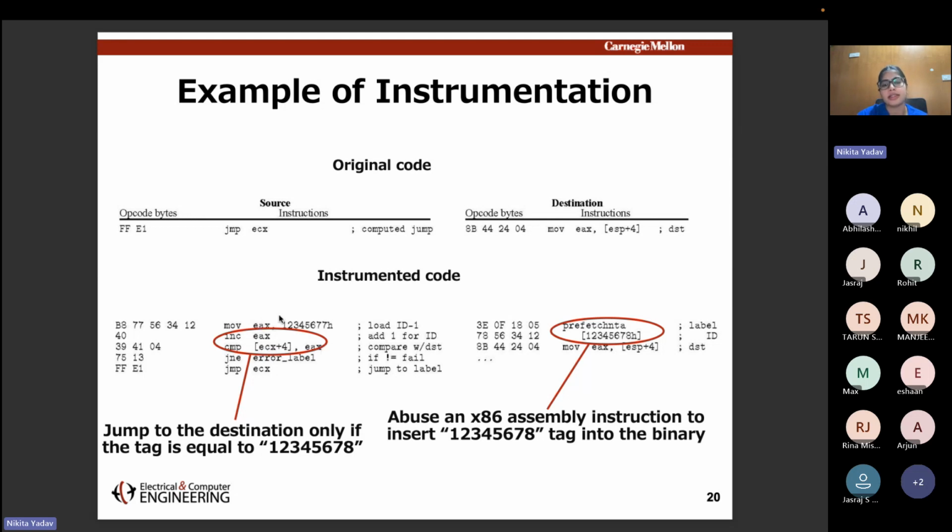Your EAX here has the value 1, 2, 3, 4, 5, 6, 7, 8 computed by the first two instructions, and then it is comparing it with ECX plus 4, which is this value, which is part of your program code. Then it is going to jump to the ECX address only if the comparison succeeds. So the call instructions like this are modified in this way.